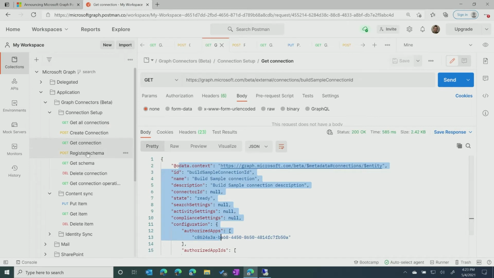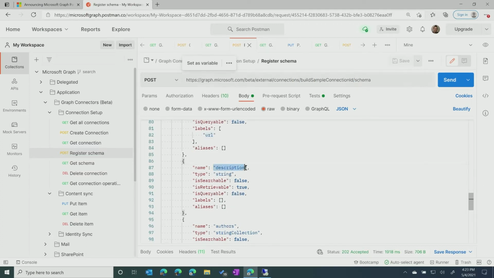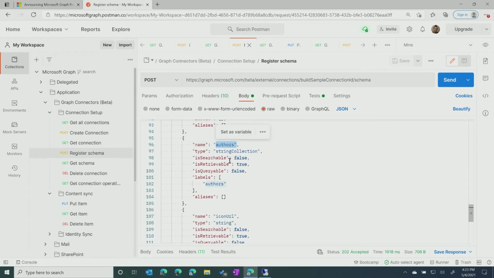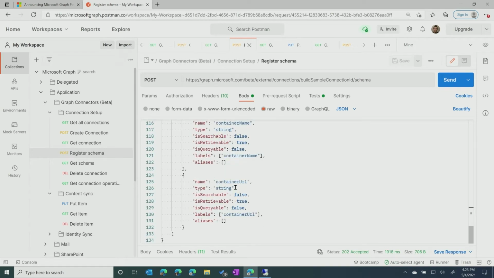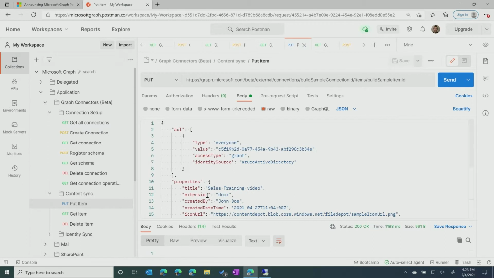The only other thing you need to do with a new connection is register the schema for it. Again, Connections, that ID, and then the schema. And then you'll see all the different properties that you're going to create as part of each individual submission to that particular connection, including things like the container name, the container URL. You can go and check that schema just by, again, going in and using a get with the schema on there like that.